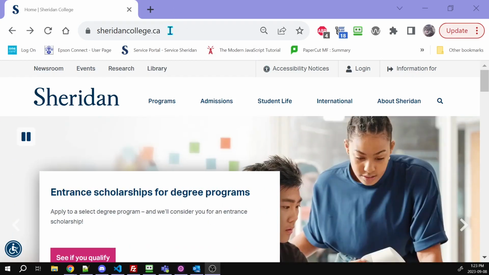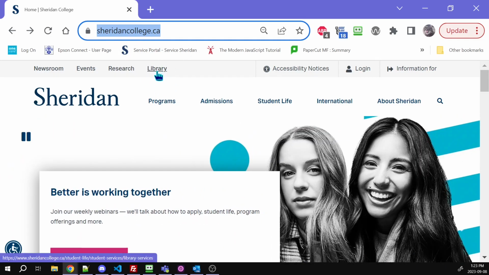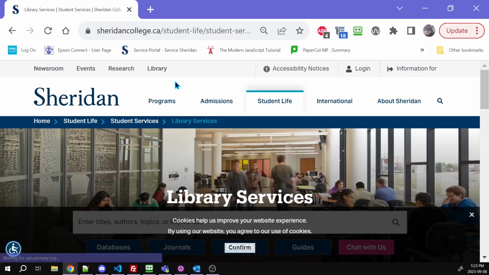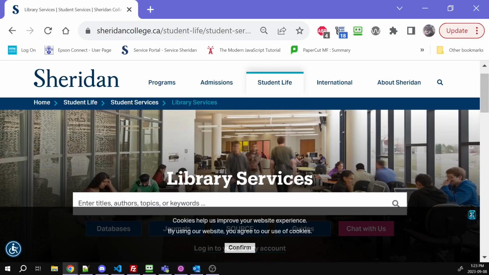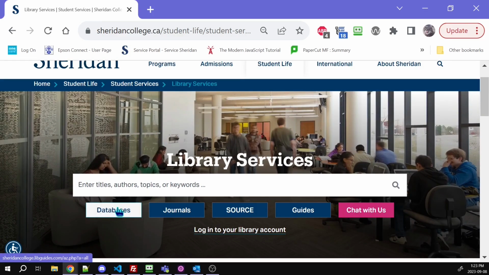Sheridan. I am on the Sheridan College homepage at sheridancollege.ca, and if you go to library, which is right underneath here, so you click on library, and then if you scroll down a little bit, you see this button.